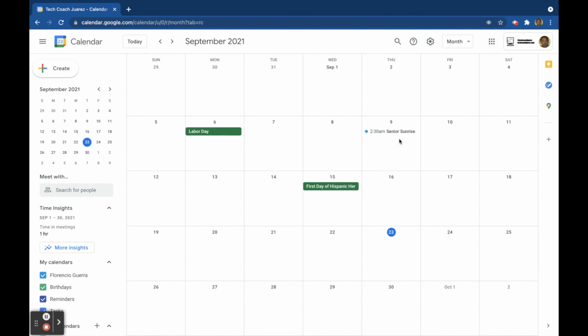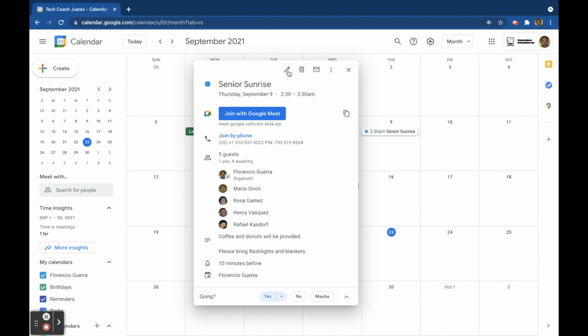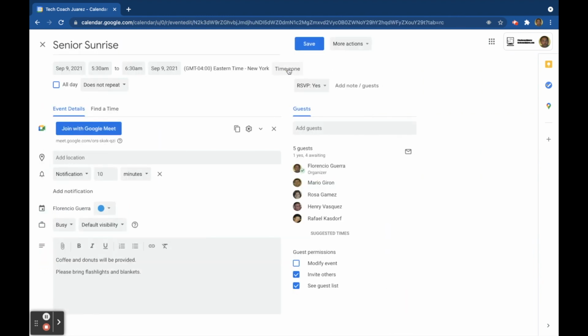So we're going to go ahead and find our Senior Sunrise event right here. And we're going to open it up and then hit the edit button to see everything full screen. So to set the date and time, we're going to take a look right here below the title, right about here. So here's where I can set the date and time.